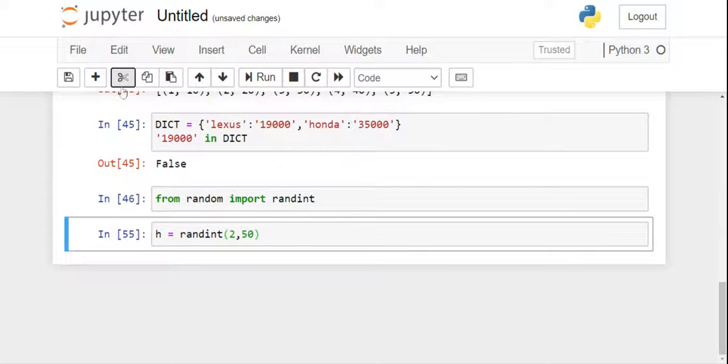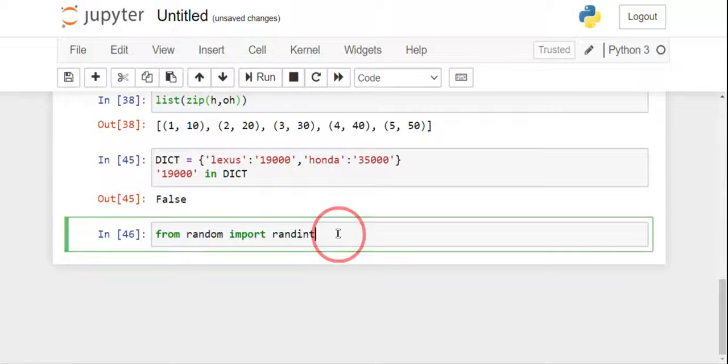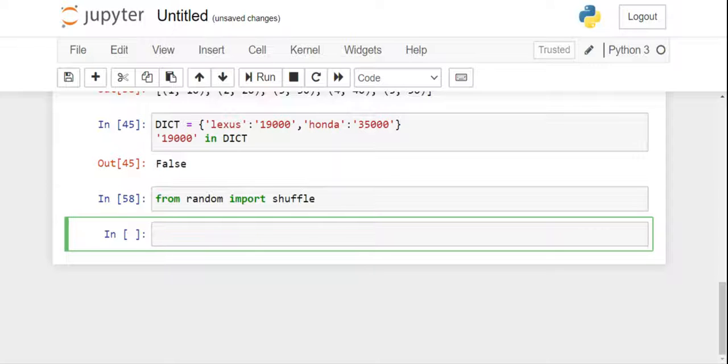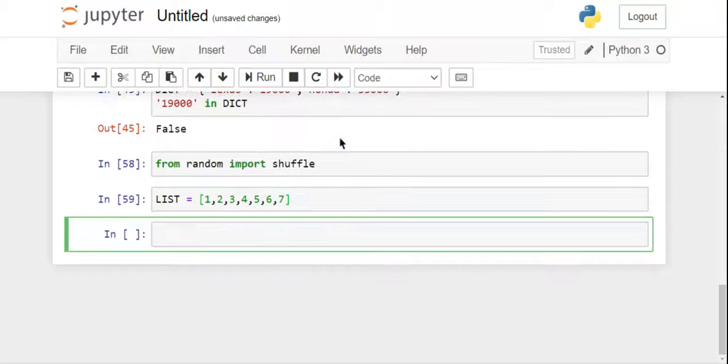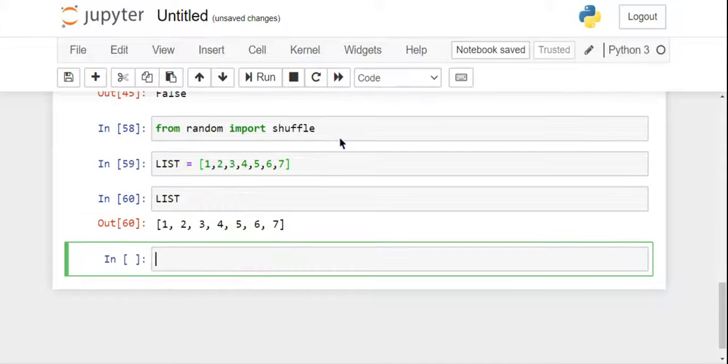Okay, so that is the random function. Now let's use the shuffle function. The shuffle function can be used for, let's just create a list called LIST in all caps, and let's just create a list of maybe 1, 2, 3, 4, 5, 6, 7. So right now it's nicely ordered. And if you see LIST, then it is nicely ordered.